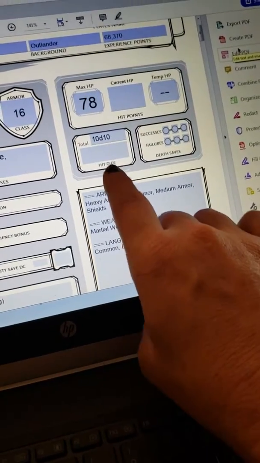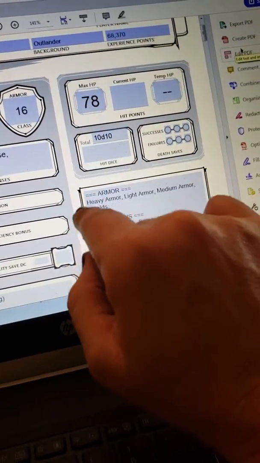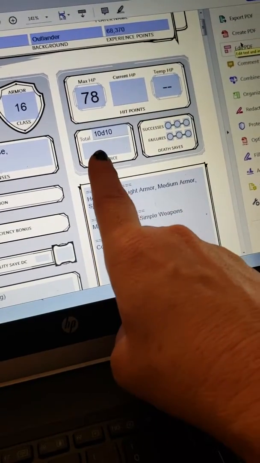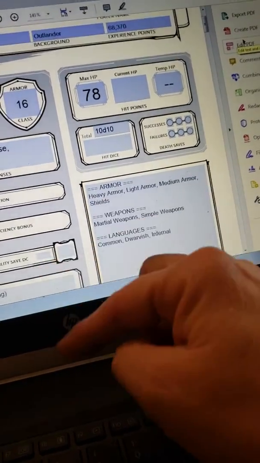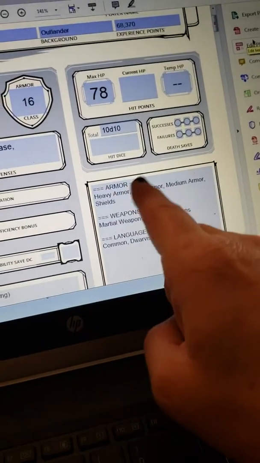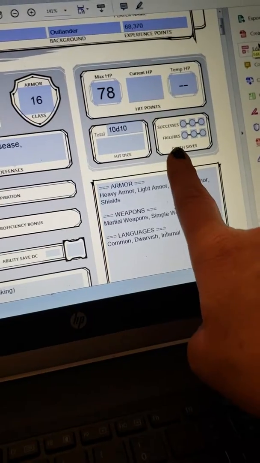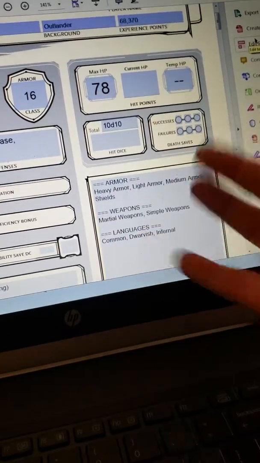Hit dice. At each level, you get one more hit die. So in-game, if we take a short rest, I have up to 10 d10 that I can roll to get those hit points back on a rest. It can be very helpful. These are your life and death saving throws, which we'll get to cover later.